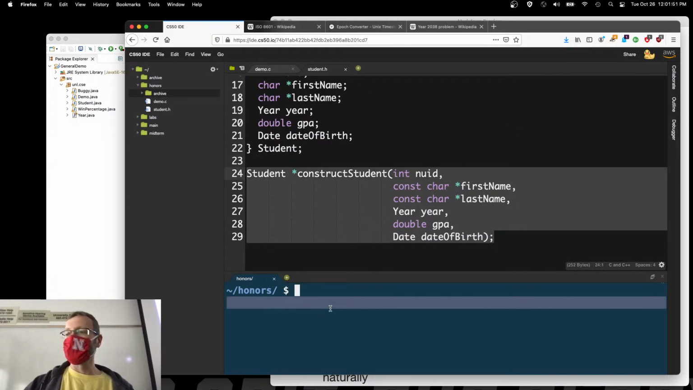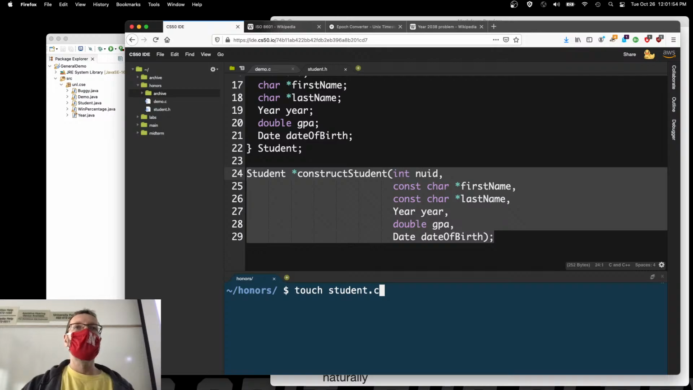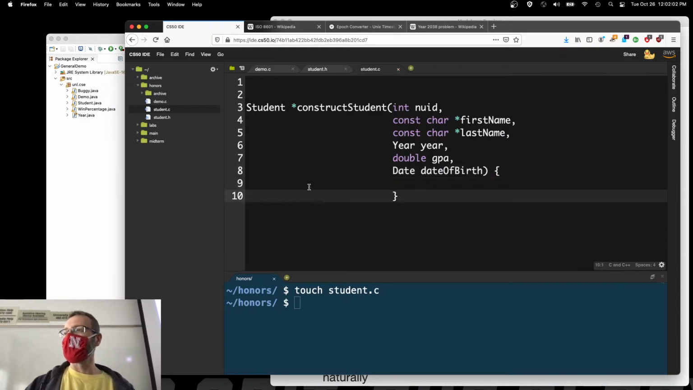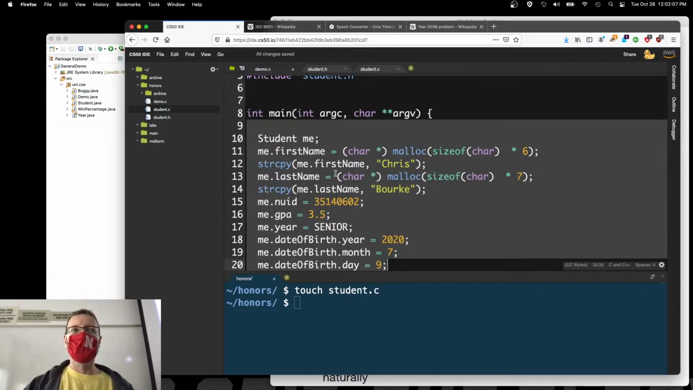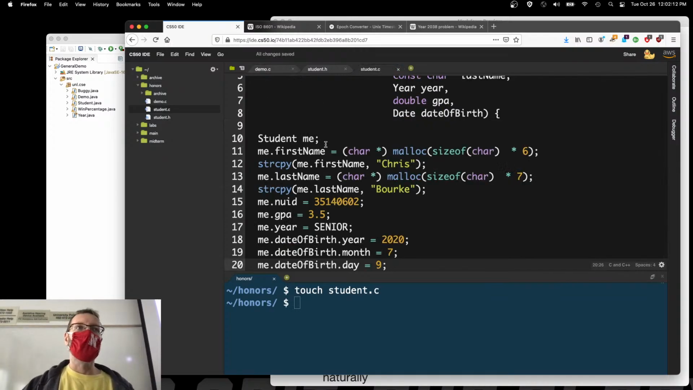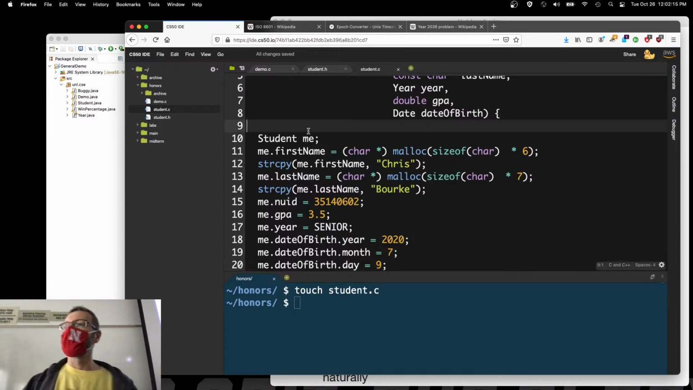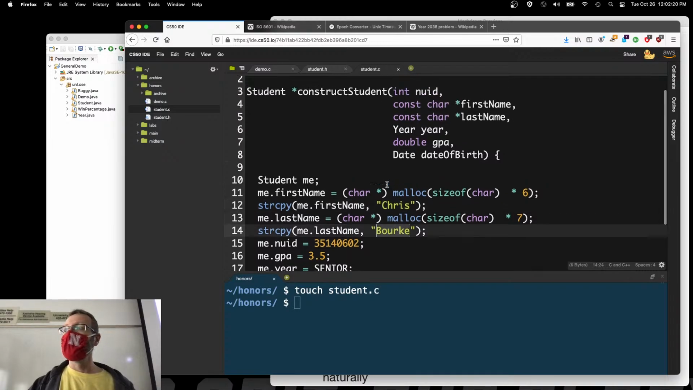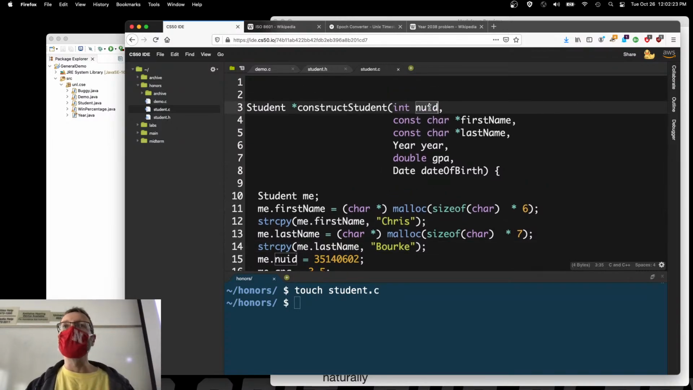Now, of course, I need a student.c source file to put my actual implementation. And what's that going to look like now? Okay. Now I'm going to take that and put that functionality over here into this function. So let's translate all this stuff because I'm no longer talking about just me. I am talking about anybody's NUID that you give me, anybody's first name, anybody's last name. So we need to make this more general, first of all.